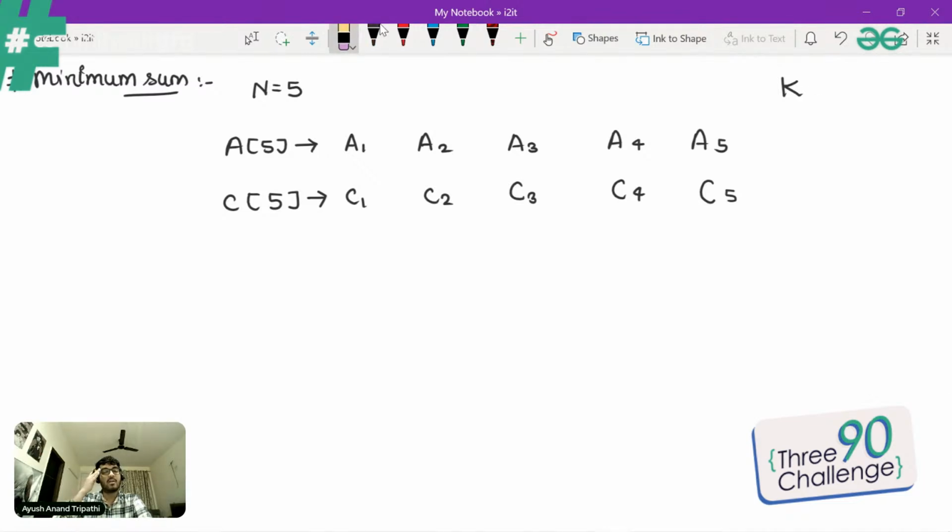Now consider the scenario, the case when you do not perform any operation. What will your sum be? What will your answer be? Your sum, or answer, is nothing but the sum of the entire array, A1 plus A2 plus A3 plus A4 plus A5, if I do not perform any operation.